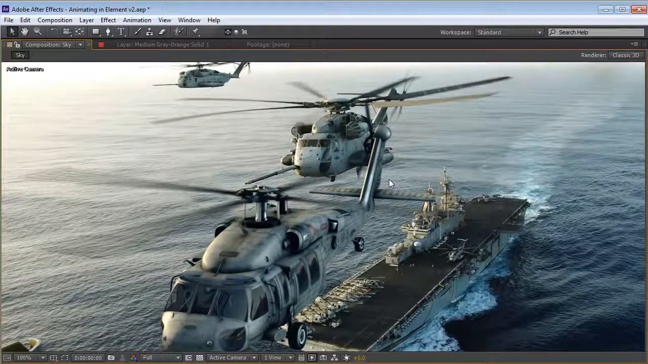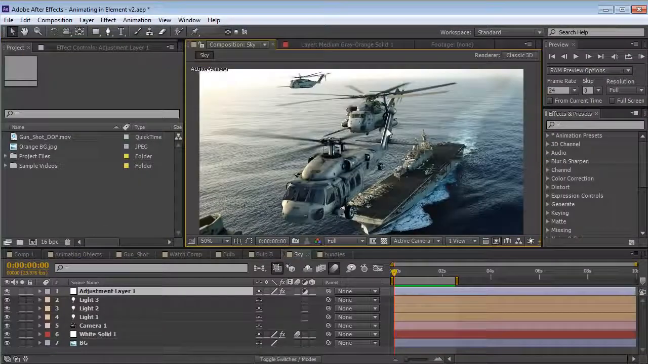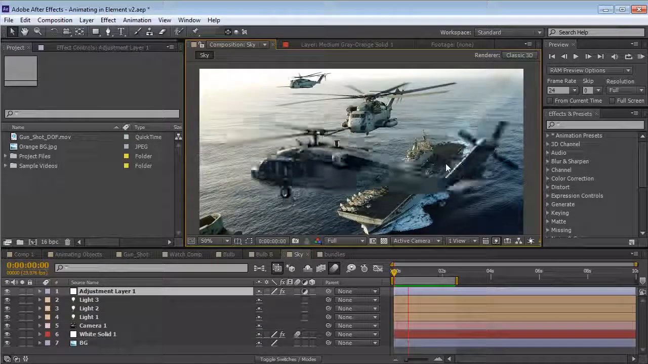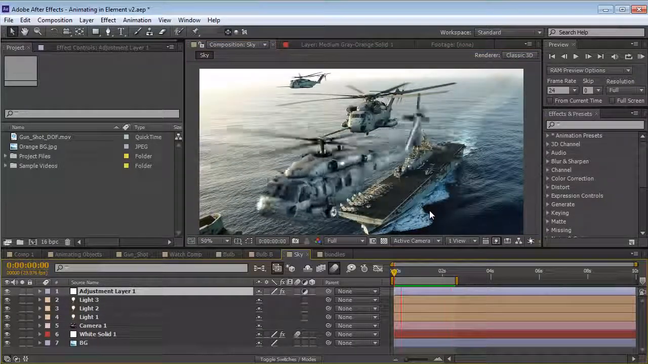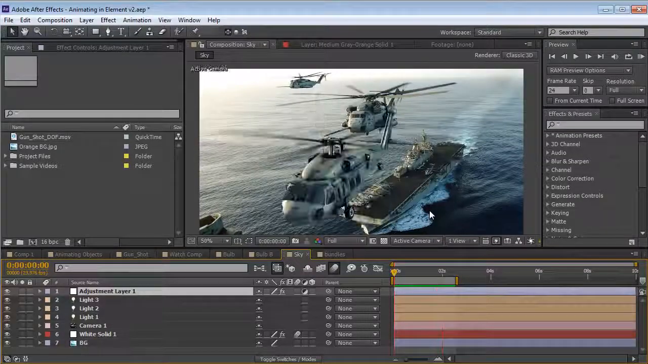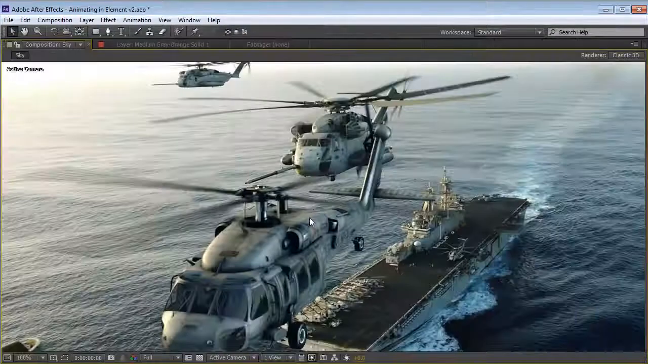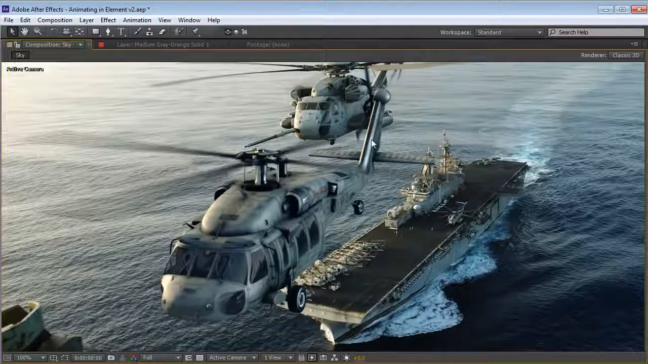All right, let's take a look at some visual effects examples. So here I have this background image of some helicopters, and I thought, well, I want to add my own helicopter. So I did. This helicopter is being rendered inside of the Element render engine, and it looks pretty dang good.